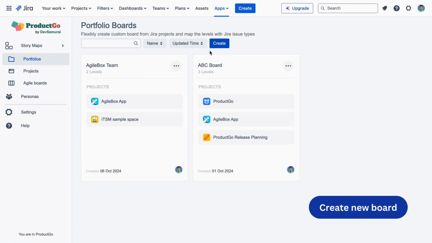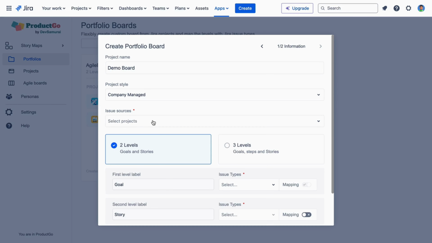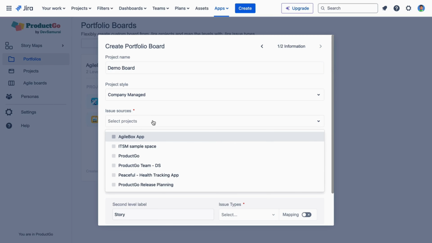Click Create to create a new portfolio board. Give your board a name, then choose a project style between team managed or company managed. You can't mix both kinds of projects into one board. Select the projects you want to get the issue tickets from.